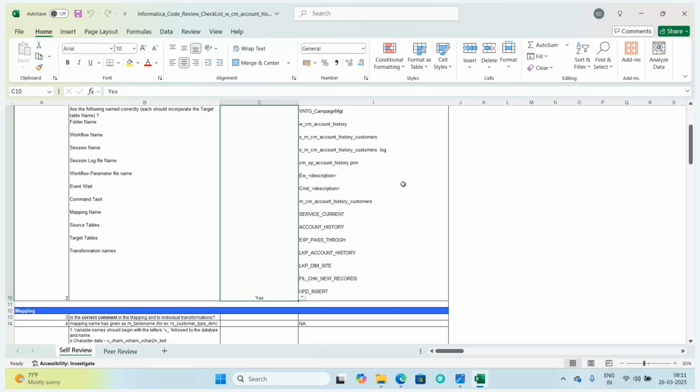Peer means the senior member in the team. They are going to review whether whatever is mentioned in the checklist is actually there in the mapping or not, and how the logics are implemented. Once the review is completed, we call it peer review. So we'll have self review and peer review. Self review is by the developer, who prepares a self review checklist. The peer also verifies the self review and prepares their peer review checklist.